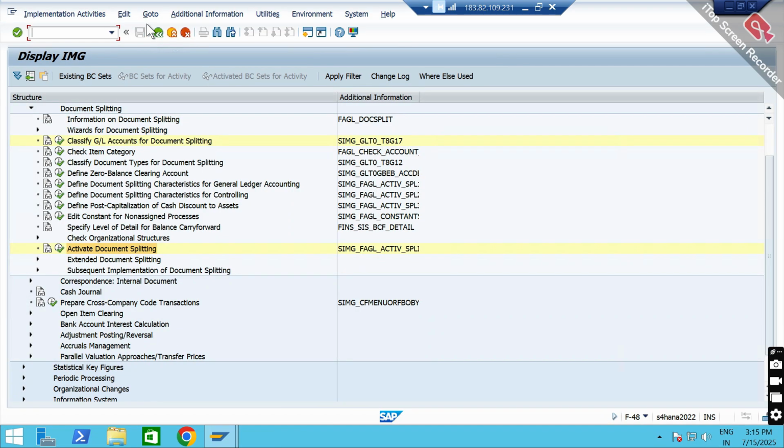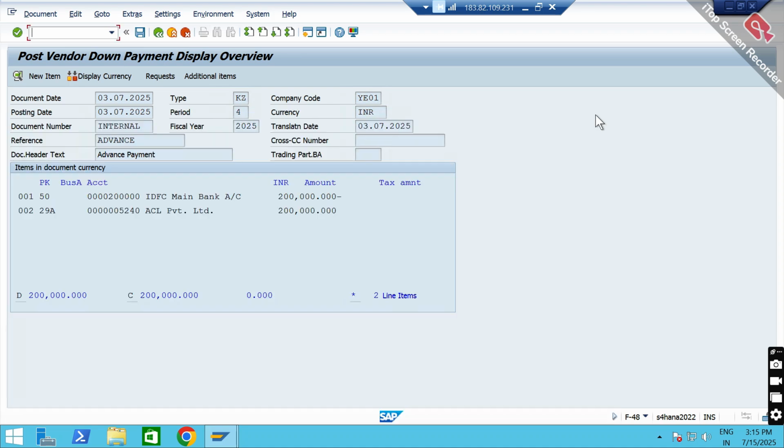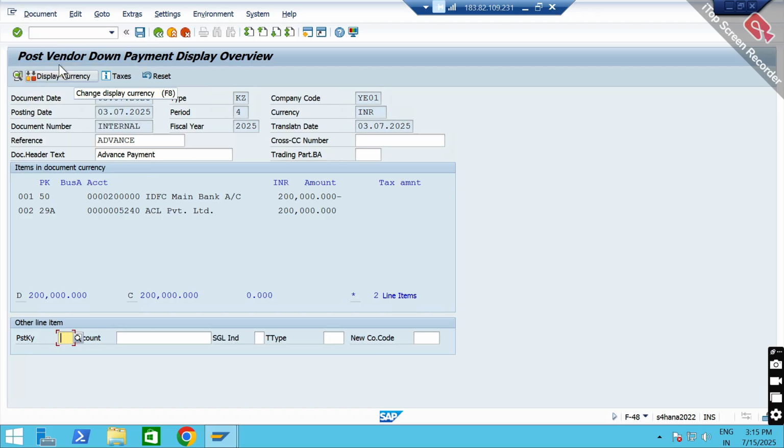Go back. There is no item category assigned to the account, this was the error. Now we'll just post this. It is showing again. Maybe we need to do this again because this error we have solved.